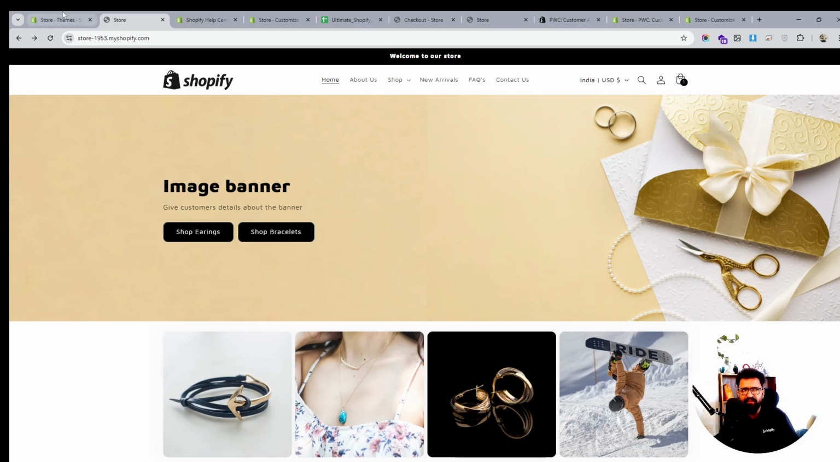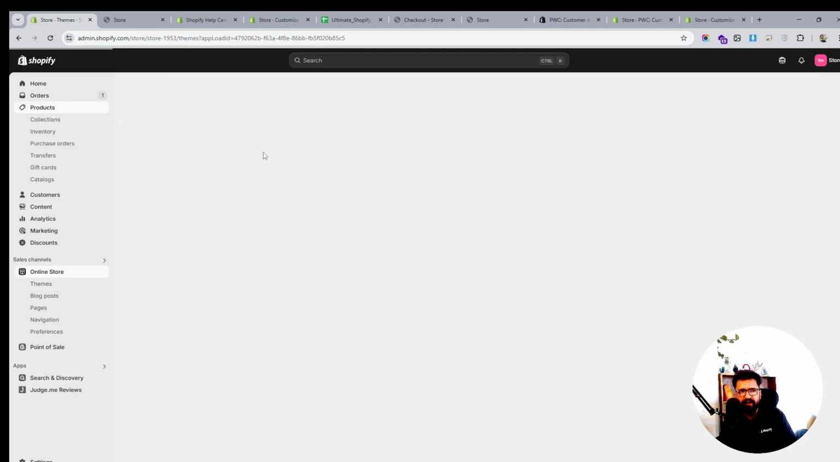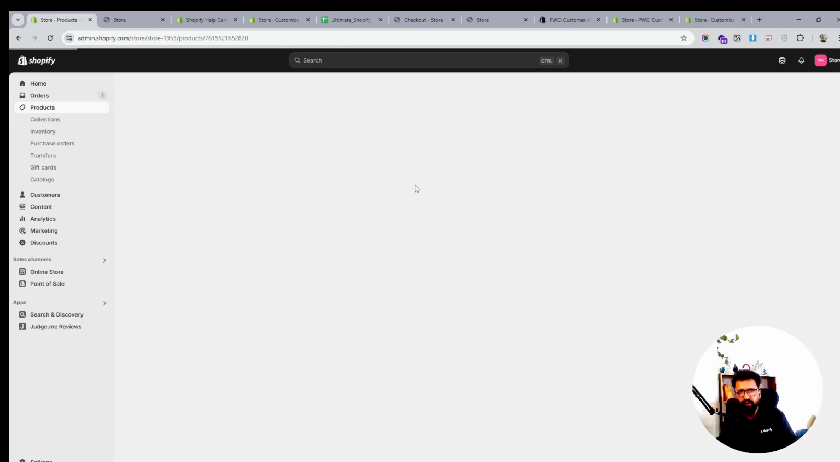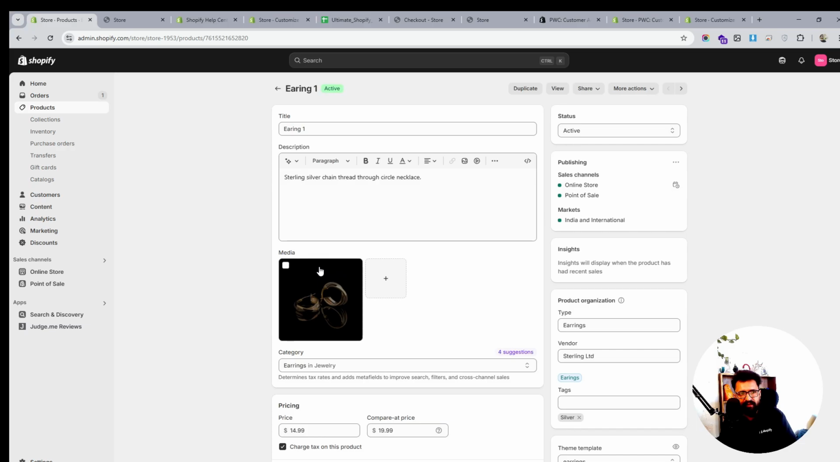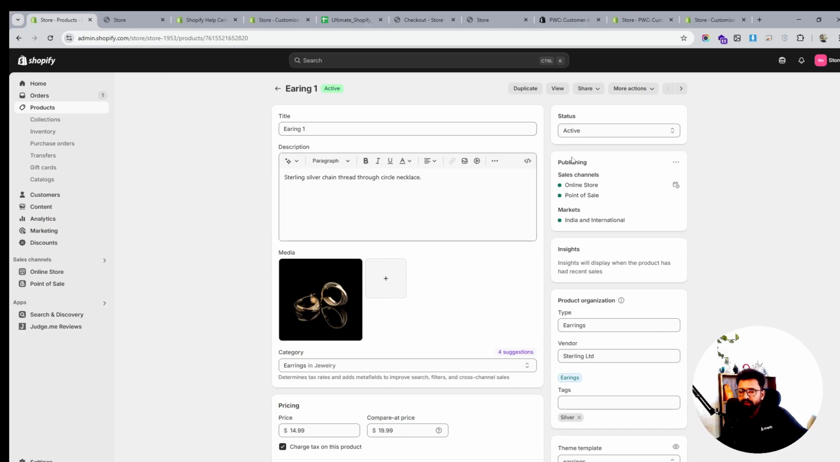The final thing is, once we upload our products, we should also assign an alt text for them. For example, if you click on this, you'll see an alt text over here. The alt text should be somewhat related to your product. That helps the search engine to read the images, and it improves your SEO. So this is the final thing I would have told you.